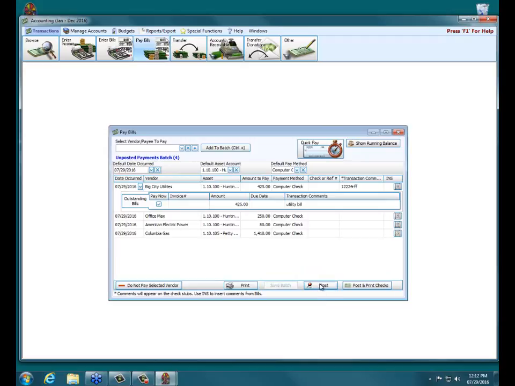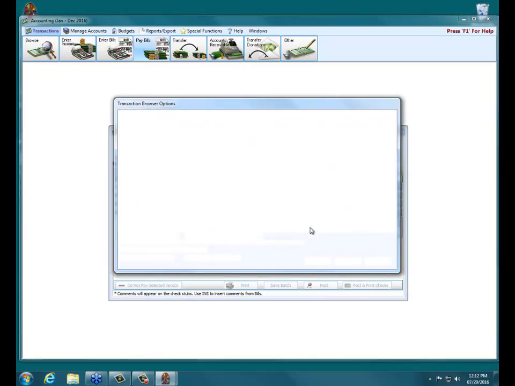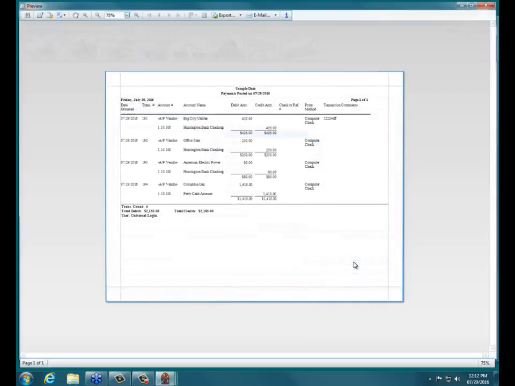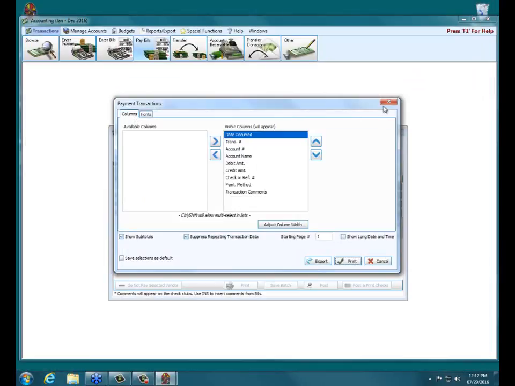If you click post, it will post the bills, but not open up that print checks screen. In this case, we are going to open up the print checks, so I want to do post and print checks. It'll enter in all your bills. You have the print option if you want to get a report of the payments that were made. It shows you the debit and credit amounts, any comments, and the payment method and date occurred, and all that.